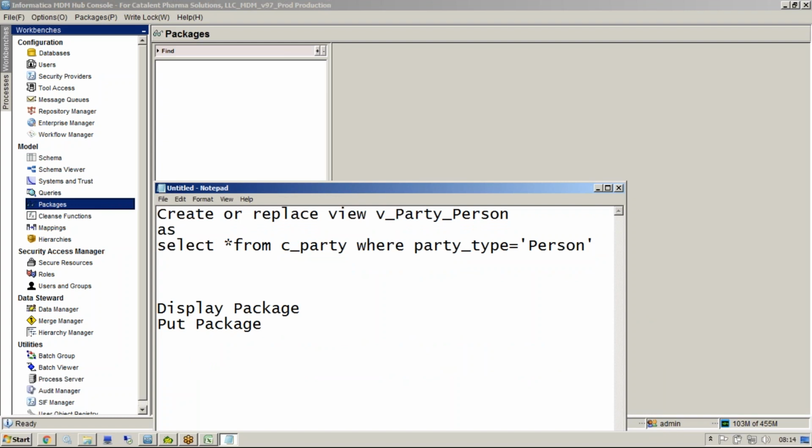We have something called a display package and something called a put package. Display package means that's the read only package. Put package means it's read, write. You can read as well as you can write. Okay, let's create a package.